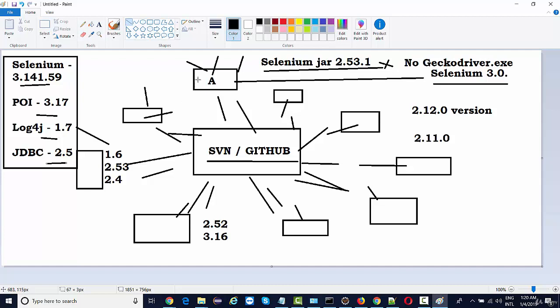Because tester A is using all the latest jars. Now, if we want to get the updated code working, we need to search for all these jar files and update all our projects with these jar files. So everyone in the team has to do this because this is a manual process. So it will be a time consuming process as well.